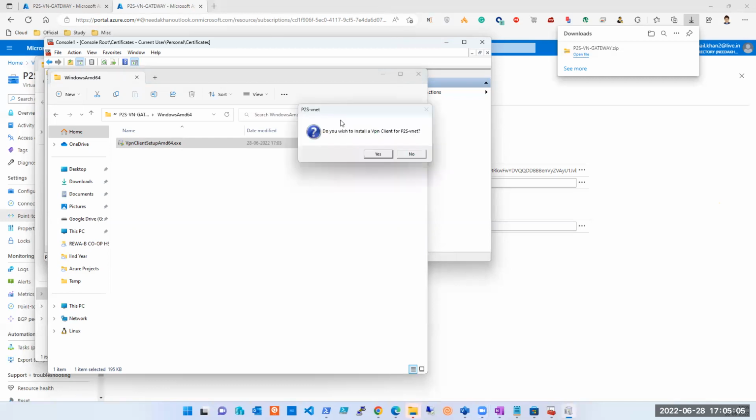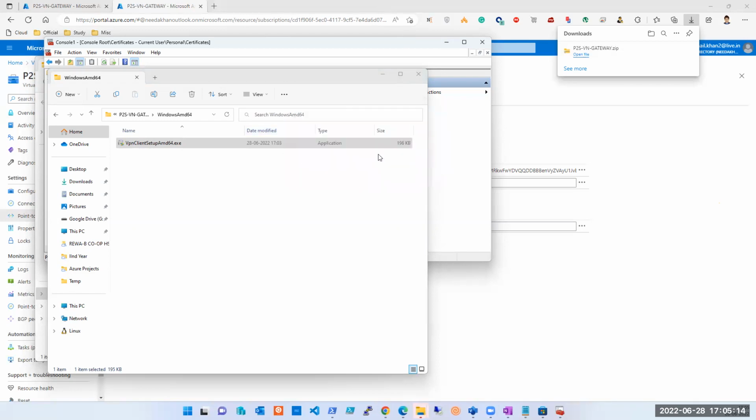इस तरह का ये आ रहा है. Do you want to install a VPN client for P2S VNet? Now you guys see, ये नाम मैंने नहीं दिया है, right? ये नाम already कहाँ से पिक किया इसने? Azure portal से. Why? Because ये एक specific download वाली फाइल हम लोगों को मिली है.